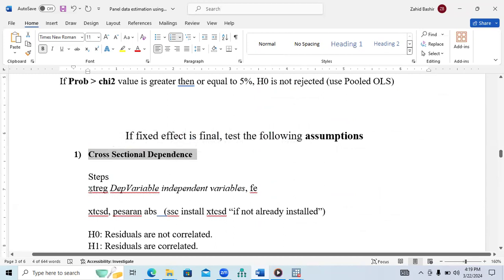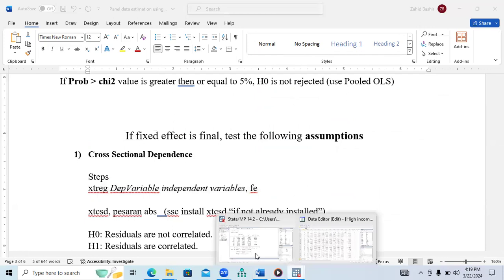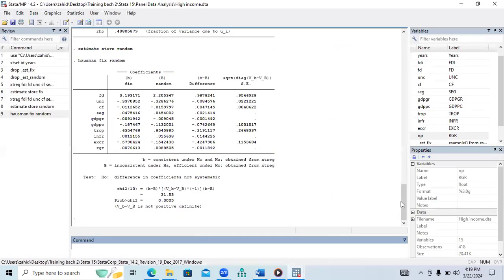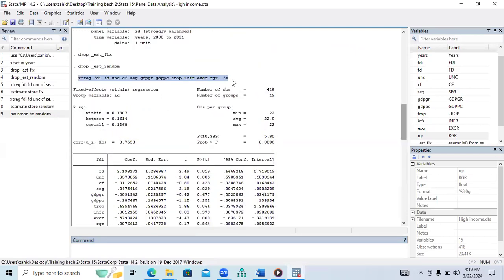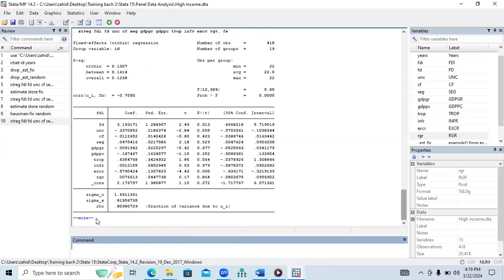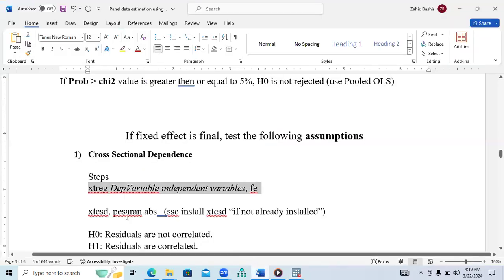The first step is that you need to run the fixed effect command. We need to run here the fixed effect command first. This is our fixed effect command that we need to run here. We have computed the first step. What is the next, second step?